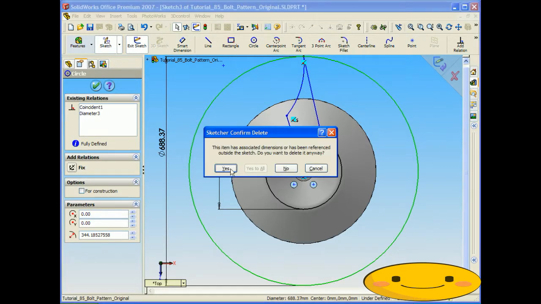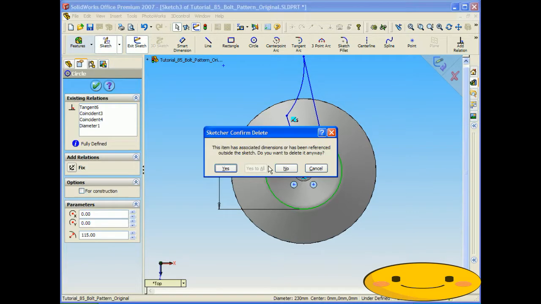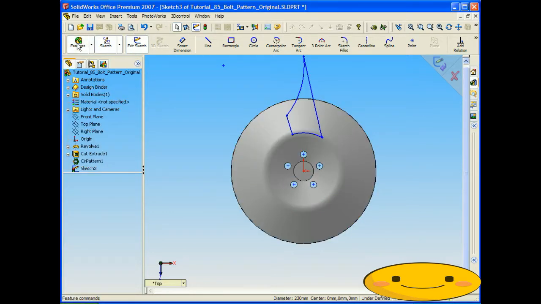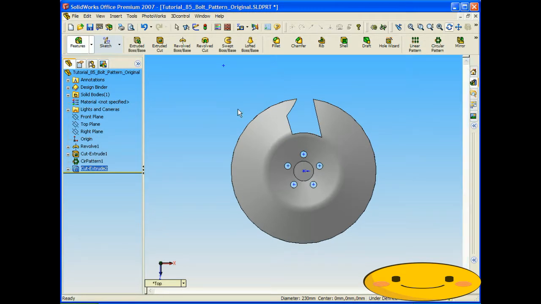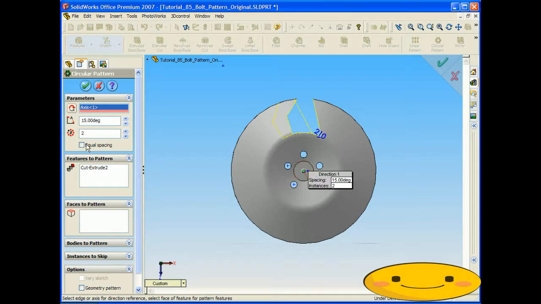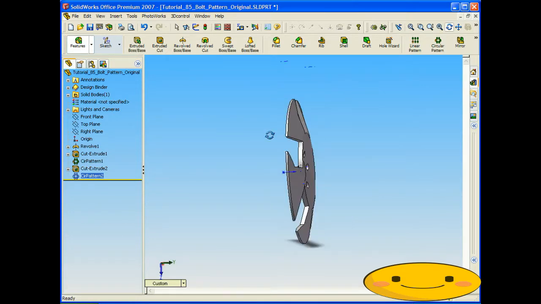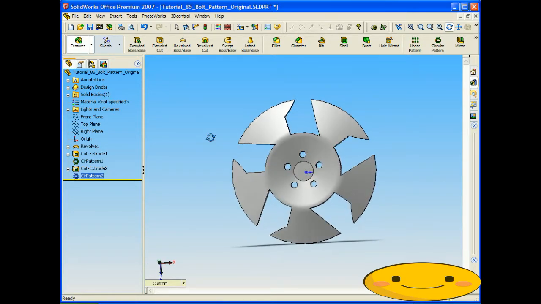Click the line and let's delete these 2 circles. Click feature, click extrude cut, mid-plane, and just keep going until it goes all the way through. Click OK, and now we have our first notch cut out. So click circular pattern, and let's do it 5 times. So 72 degrees, 5 instances. Click OK, and now we've got a directional rim.